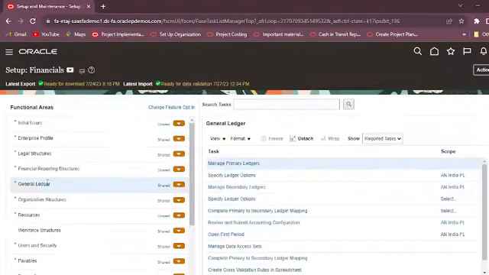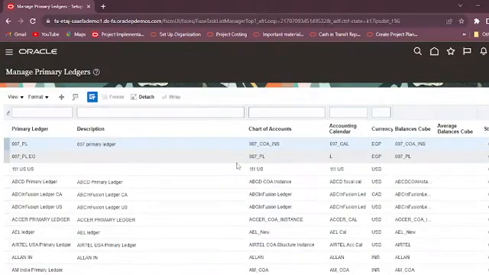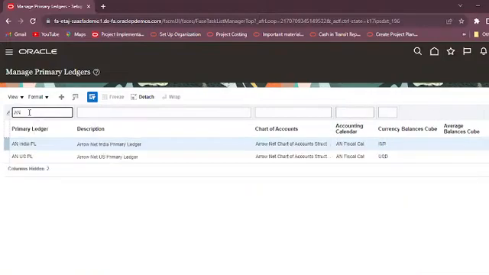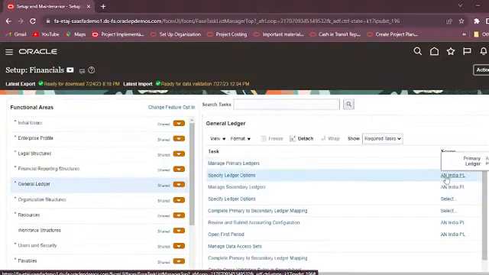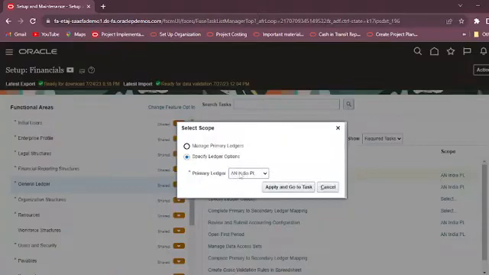So for that, go to general ledger, and in yesterday's session we created the primary ledgers for India and USA. Let's search for it. So these are the primary ledgers that we created in yesterday's session. Right now you can see the status as incomplete. Now our next task is to give the retained earning account in the specify ledger options. For that, select this task, and under the scope you have to select your primary ledger. Select India PL, and then click on apply and go to task.